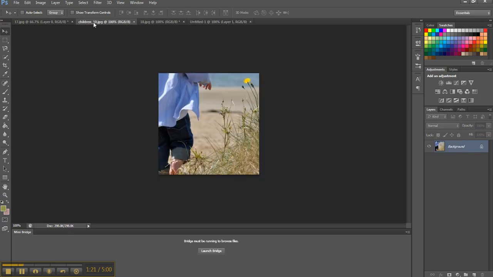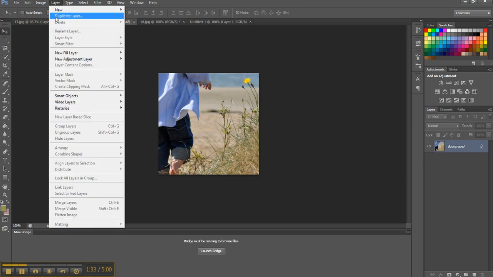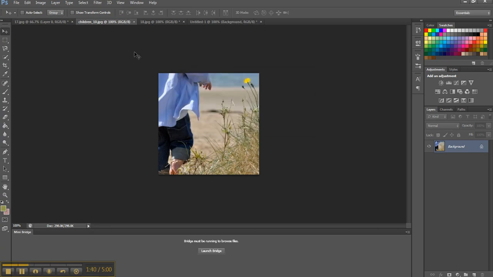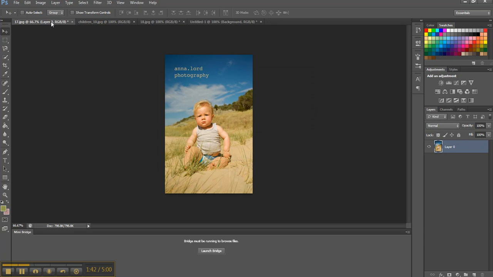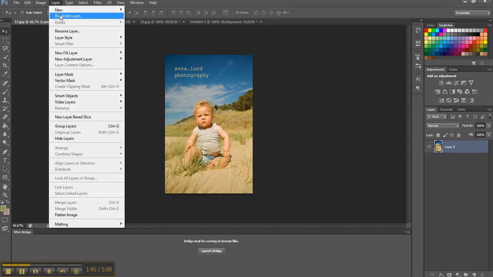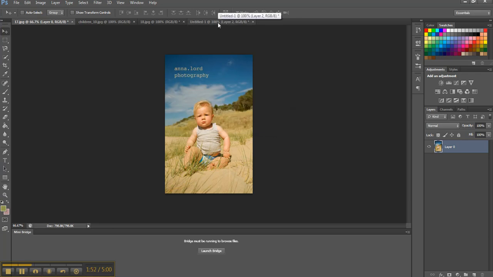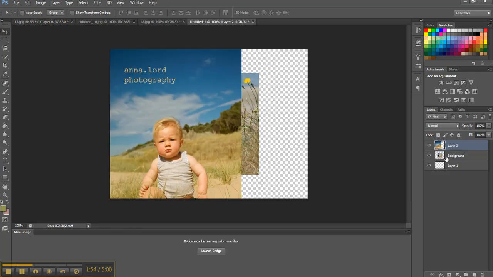So we want to bring these two images across to our new artboard. So we go to the first, this is the square one, go to Layer, Duplicate Layer, and the destination is our untitled one. Click on OK, and then go to the other portrait image, and again Layer, Duplicate Layer, and Untitled, and OK. So then if we switch to our untitled one, we'll see these two new layers here.